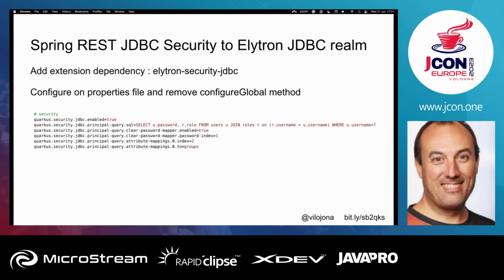Also, the security was persisted into a database, which is the table for users, passwords, and we need to do the same with Quarkus. But for Quarkus, it's a matter of adding a dependency to Elytron, and then we use the properties file and we configure the mapping between users, passwords and roles.